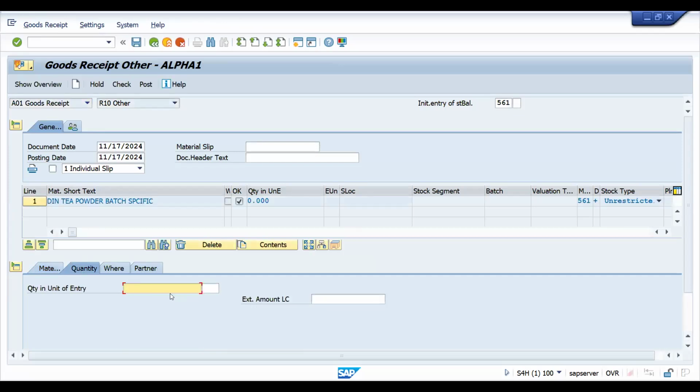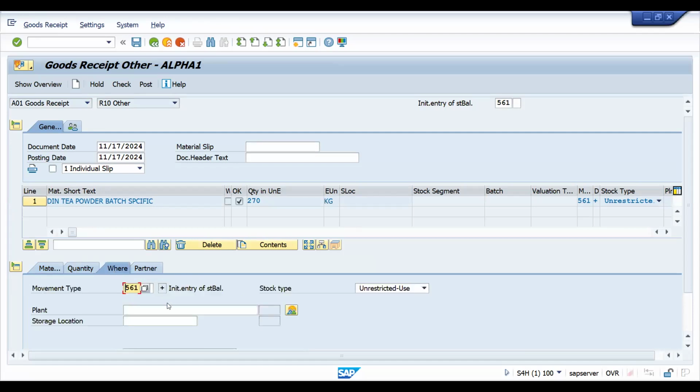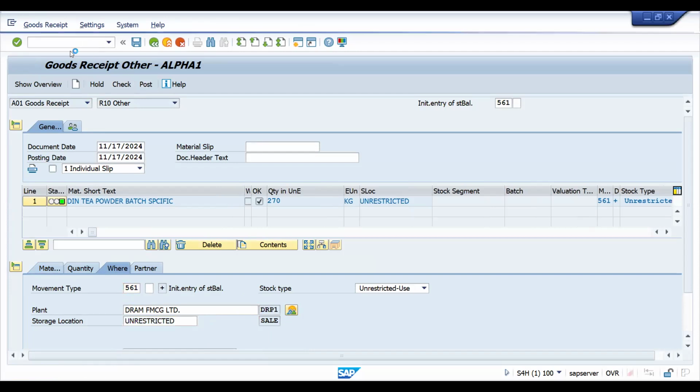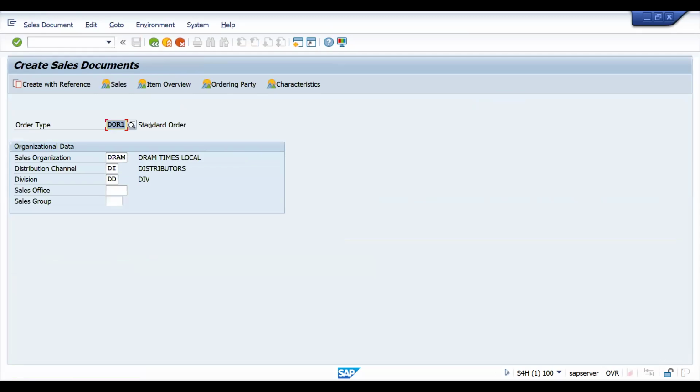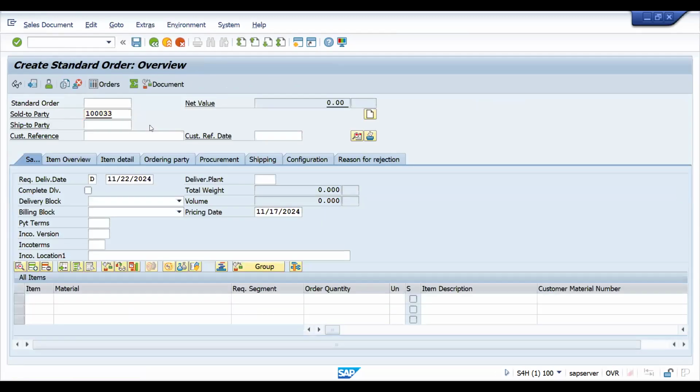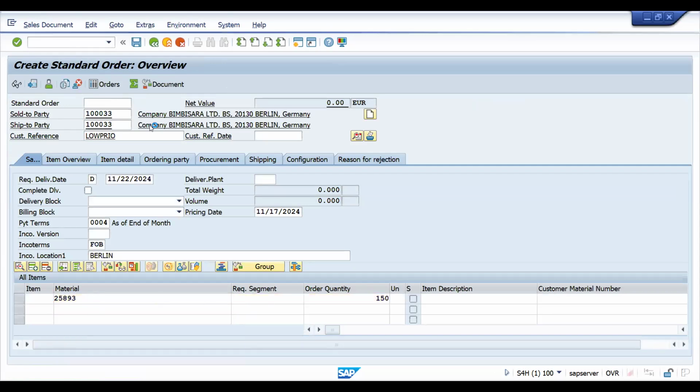So let's do 270 kgs. And from where? This is the plant and this is the storage location. Check and post. That's it. Now let's see how things work. Let's create a sales order quickly. So let's take the low priority customer and take 150 stock.